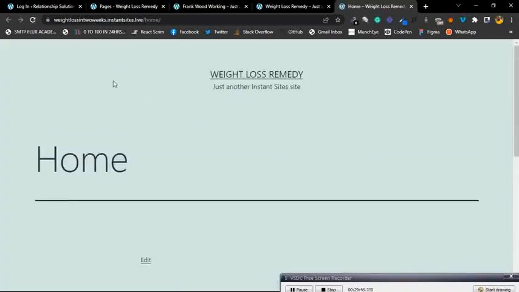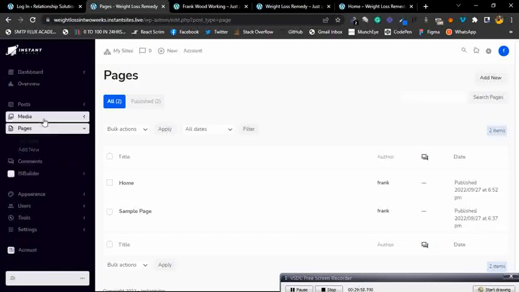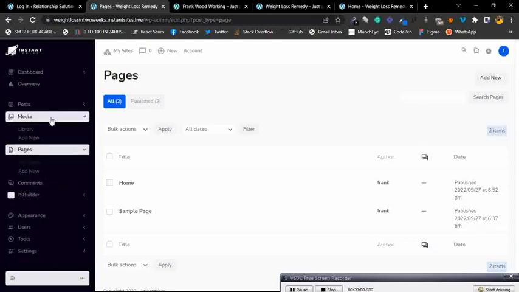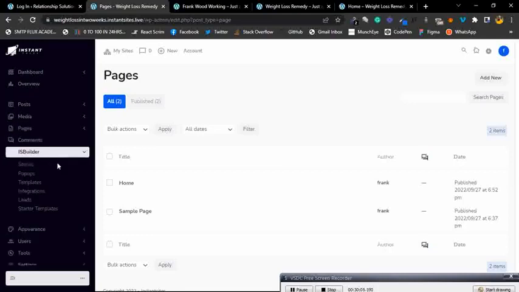Okay, so in the next video, I'm going to show you how to make use of the IS page builder, and then we're going to set up a full-blown website. Okay, just before the next video, I'm going to give you a rundown of what it looks like. So if you click on the IS Builder option right there, we have a couple of drop down options.